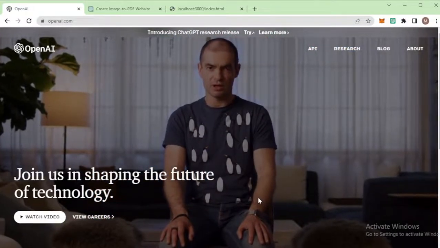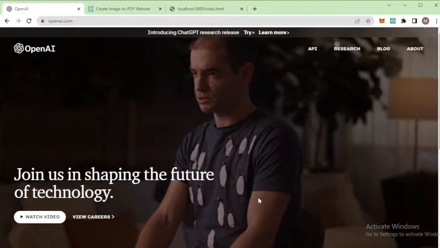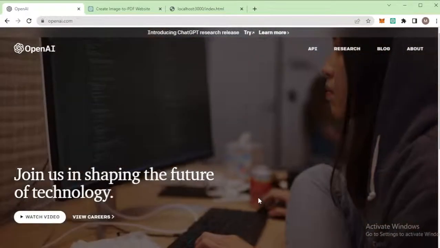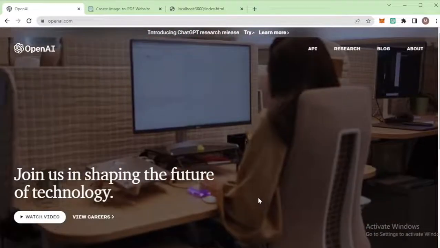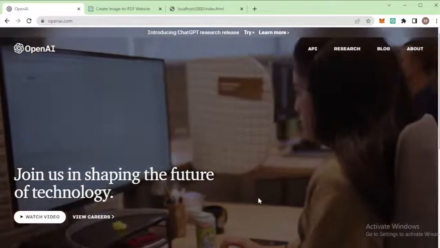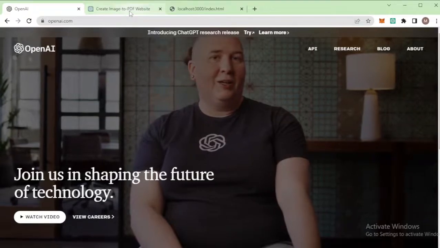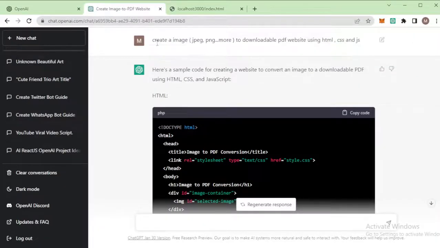Today I talk about how to create your image to PDF converter website using ChatGPT. So if you are new to ChatGPT, first you can create a ChatGPT account. Watch my last video and create one now. So first I go to my ChatGPT account and create the input now.